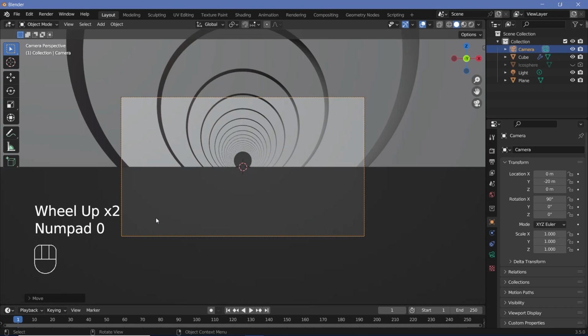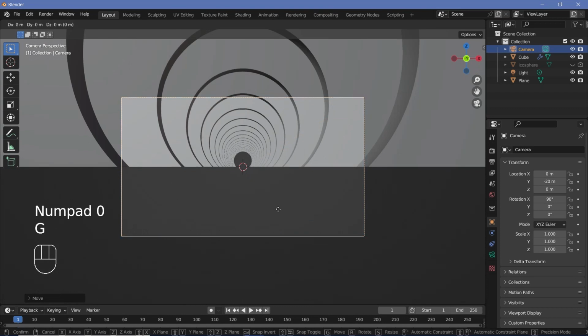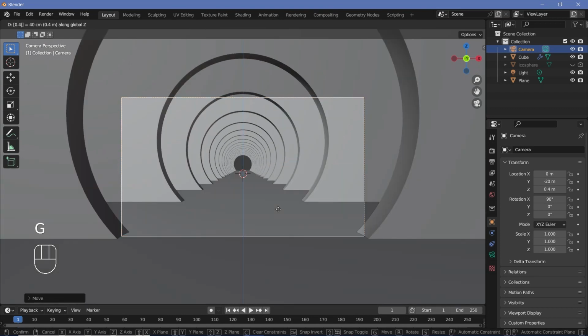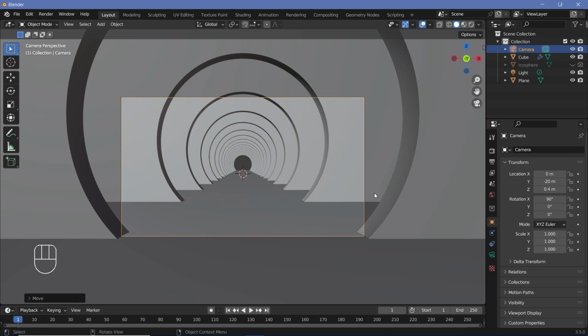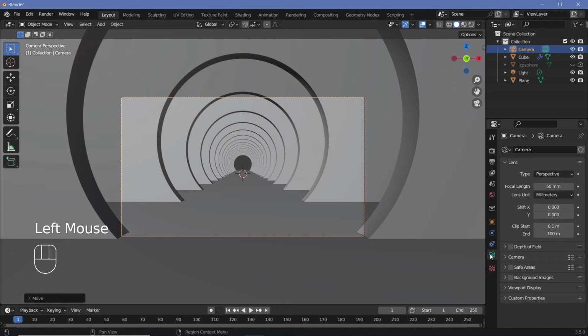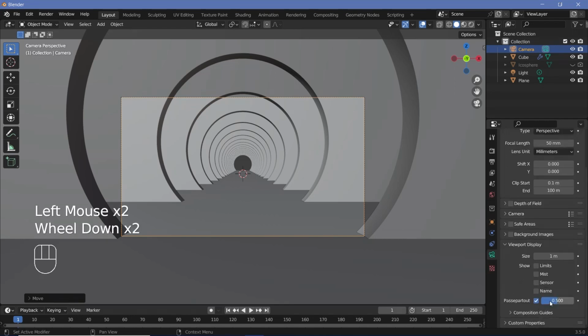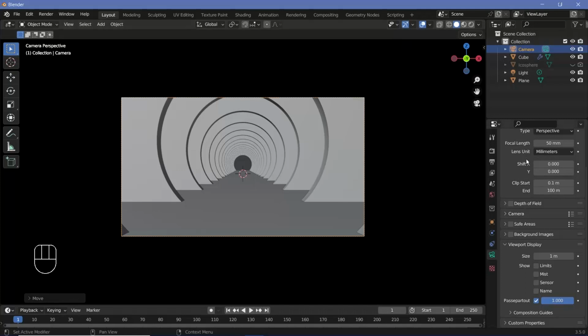Then you can press 0 on your numpad to go into the camera view and grab it on the z-axis by maybe 0.4 units. And that is the placement of your camera. Now, we obviously don't want to see anything outside the render region. So we can go to our object data properties or your camera properties, go to viewport display and change passepartout all the way to 1. Apart from that, you could play around with the focal length, but I'm going to leave it at 50 for this particular animation.